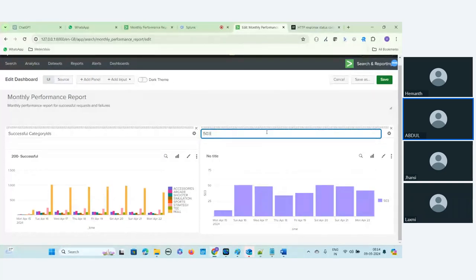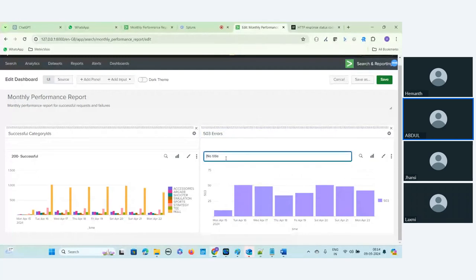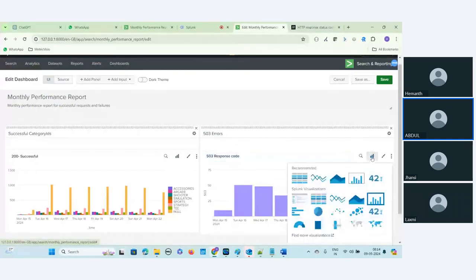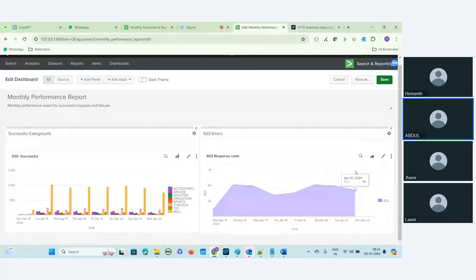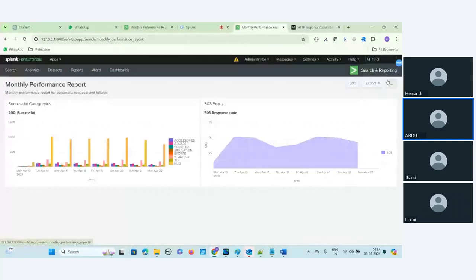So I'm just giving this 503 errors. You can also create from your end the 503 code. I don't want the boxes, right? I can take this one. See, 200 successful, 503 errors.